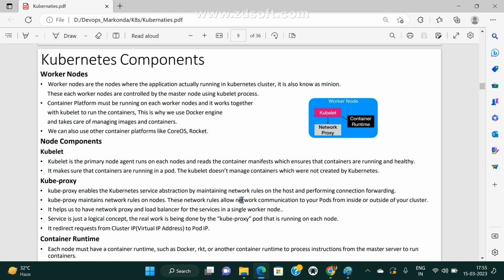The network rules allow network communication to your pods from inside or outside your cluster. This is the main role of kube proxy: communication to your pods inside or outside the cluster, within Kubernetes or outside Kubernetes. It also maintains a network proxy and load balancer. A load balancer connects multiple instances and distributes your incoming requests to multiple instances or servers.